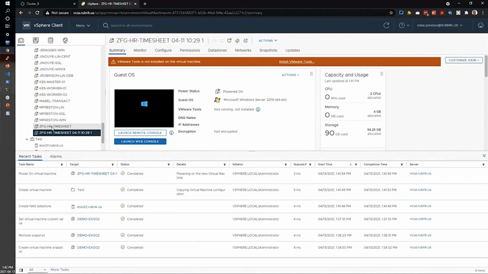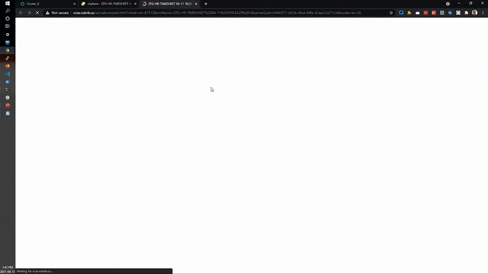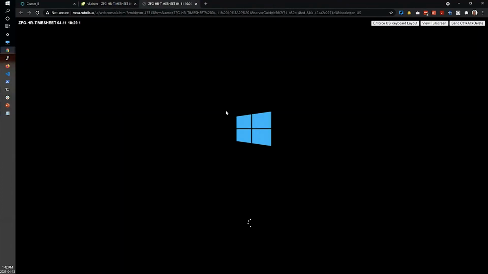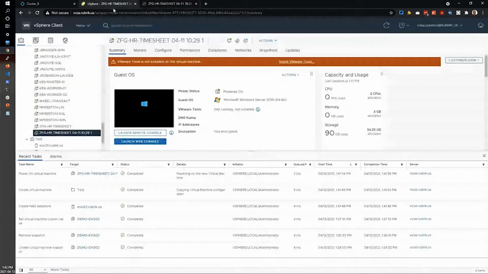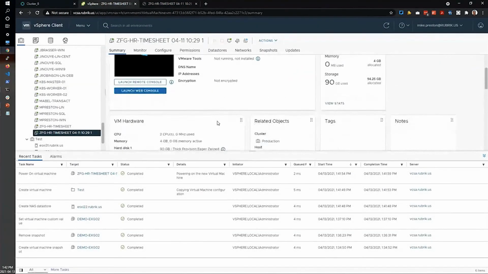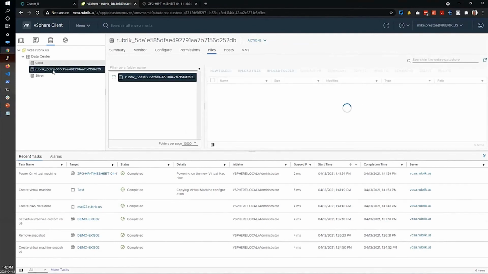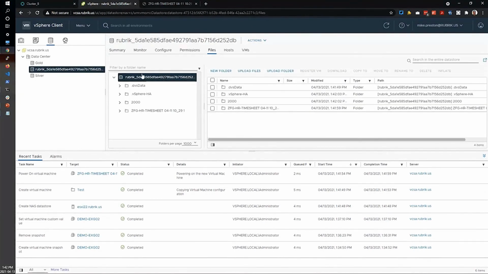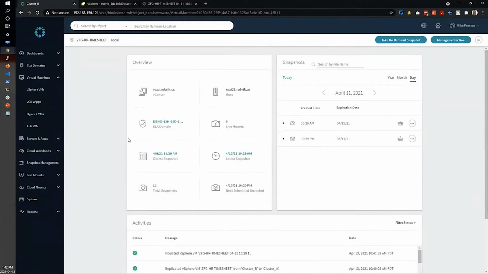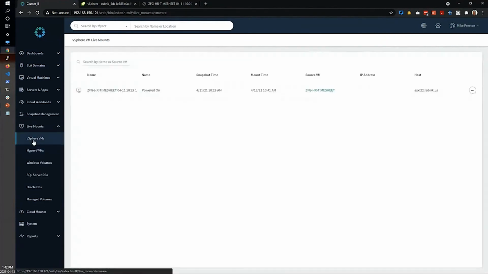So as you can imagine, say there was an outage or some sort of corruption on that virtual machine, this is actually recovering for us. So that's booting up for us right now. If we actually take a look at the hardware, we can see this data store here is actually an NFS data store that's mounted from our Rubrik cluster. So that virtual machine is essentially recovered, right? We can see that in here as well.